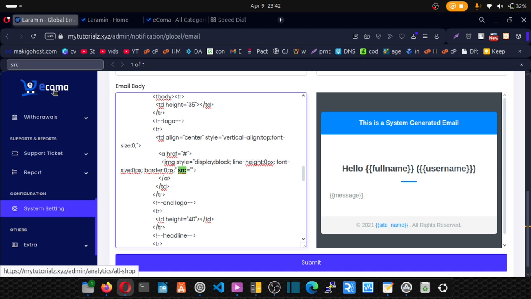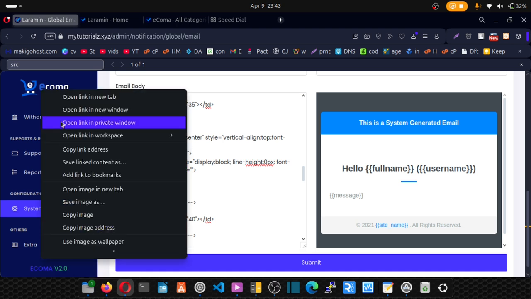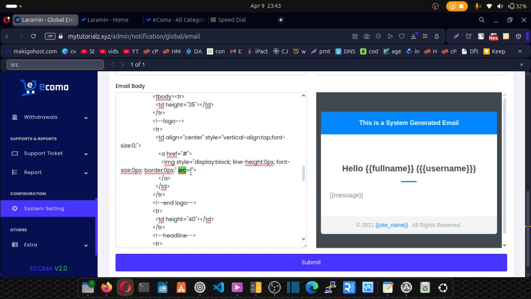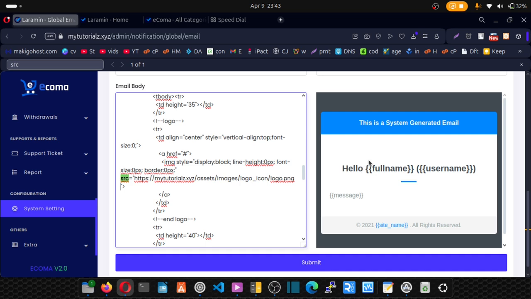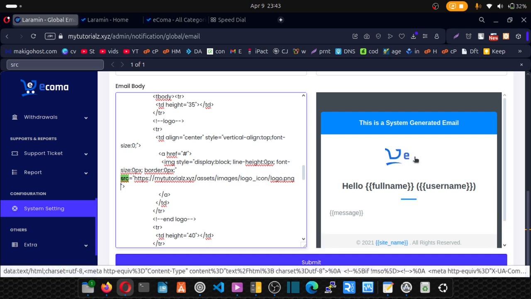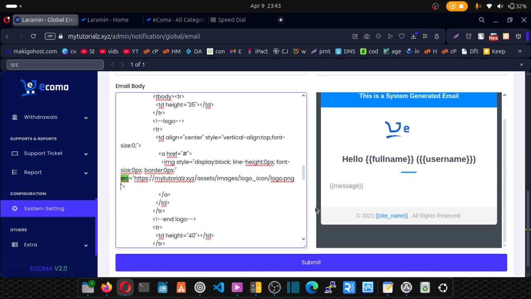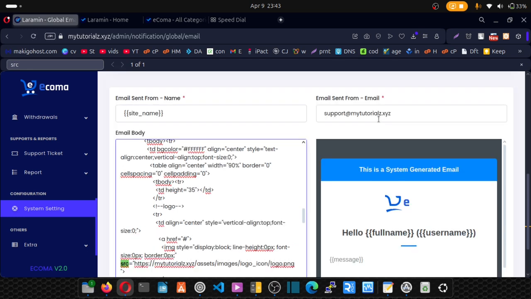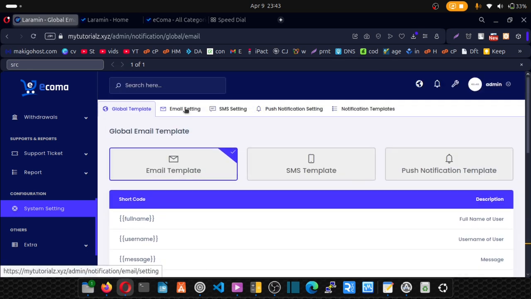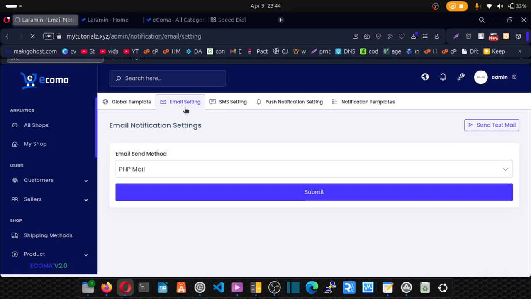I want you to replace your own logo. I assume you've uploaded your logo, so okay, let's click on copy image address. Click inside here and paste that logo here, and your logo should start appearing or displaying like this. See? After that, click on submit. After you click on submit, go back to the top and click on email settings.